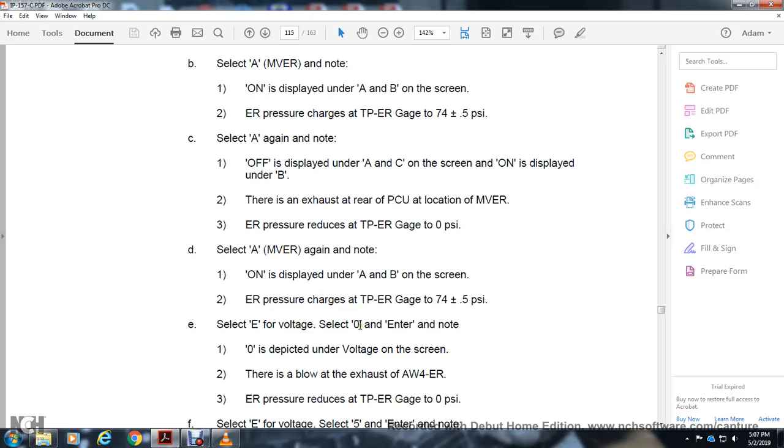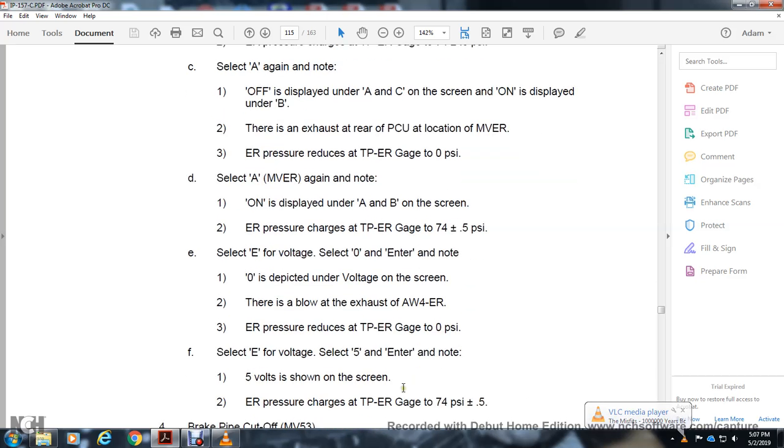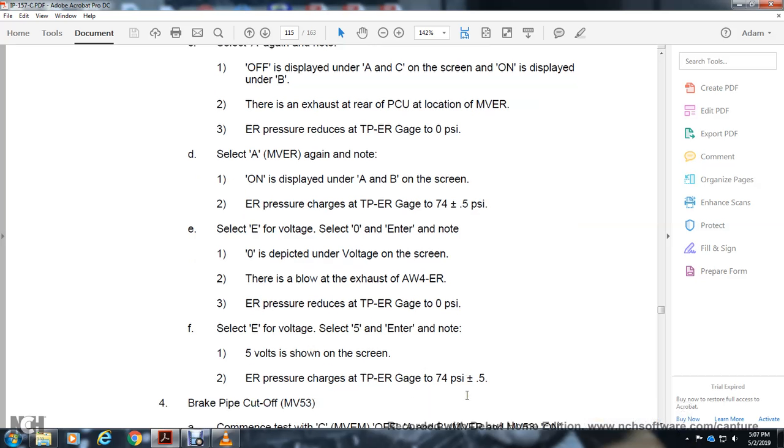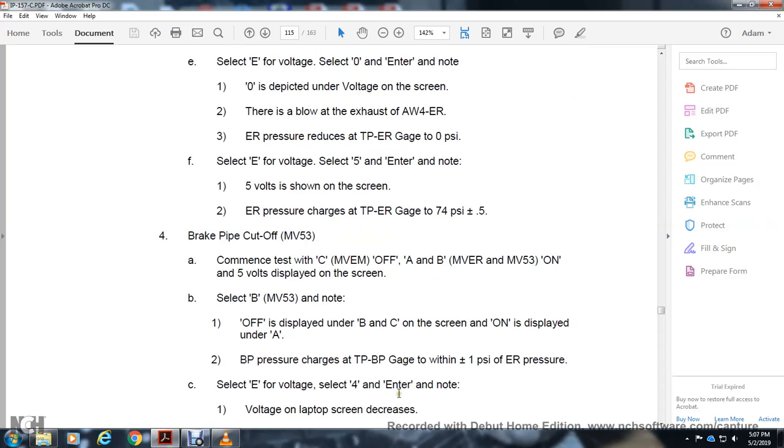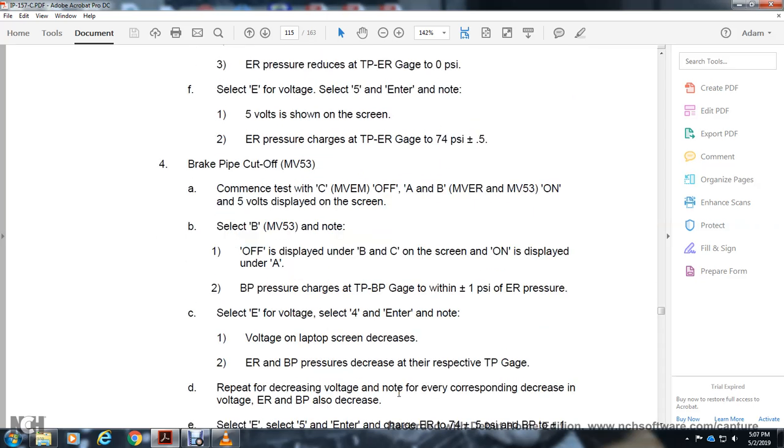Select E for voltage. Select 0 for the voltage screen, and then below the exhaust the AWER ER reduces the TPR ER gauge to 0 psi. Select E for the voltage, select 5, enter the 5 volts shown on the screen. Equalizer reservoir pressure on the TPR gauge is 74 psi plus or minus a half psi. Alright, your brake cutoff pressure of the magnet valve 53.